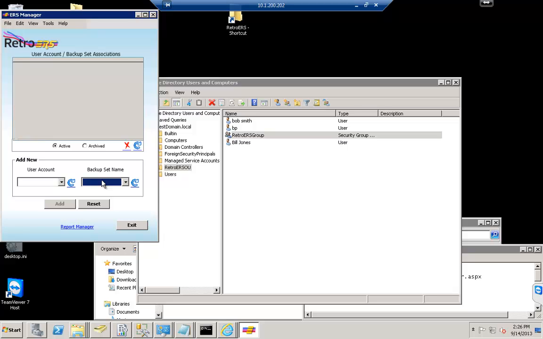Well, that completes installation of the RetroERS configuration manager. Hope you join us for the installation of the ERS manager on the Retrospect servers.